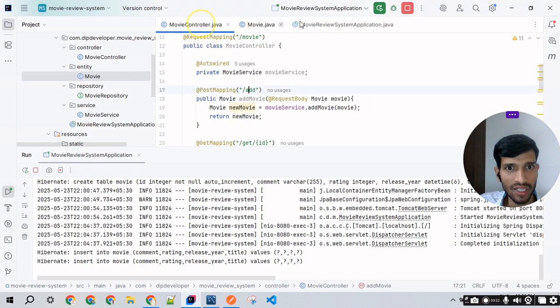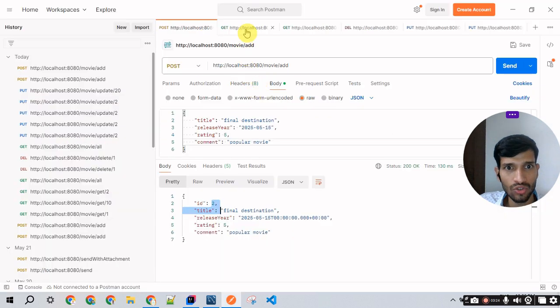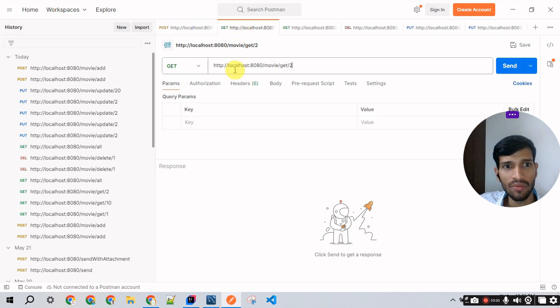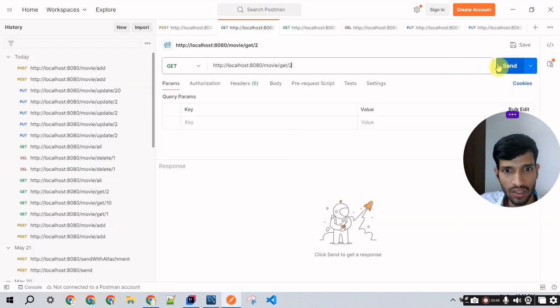Next, what is the API? The next API is get by ID. So we'll go to a new tab. Get API, get by ID. So 2 is the ID, and for ID 2 the movie is Final Destination, right? So we'll be hitting this API.